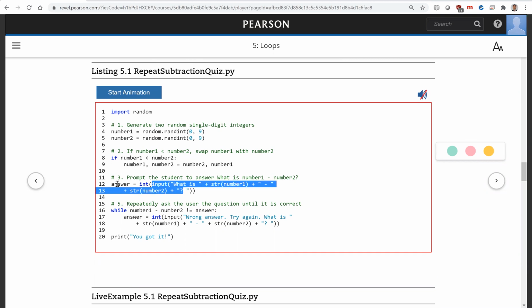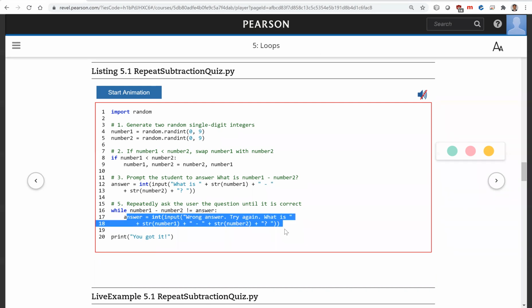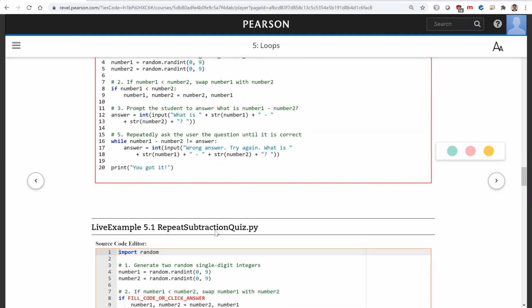We got the answer from the user, and now look, this is the condition. Number 1 minus number 2, if it's not equal to answer, we're going to ask the user to try again. So this keeps going until the user enters a correct answer.